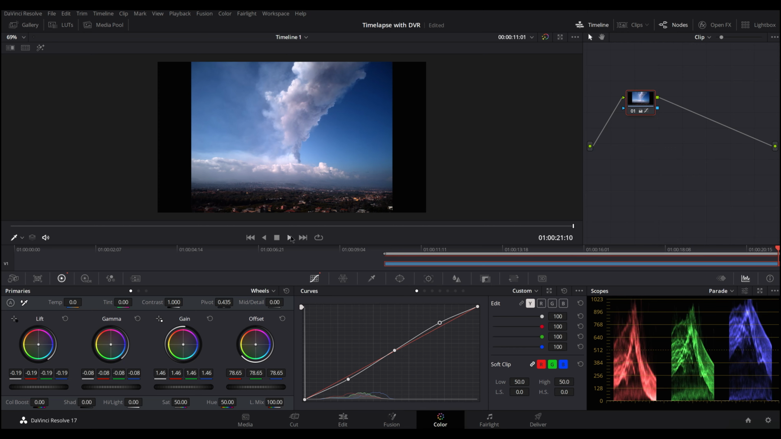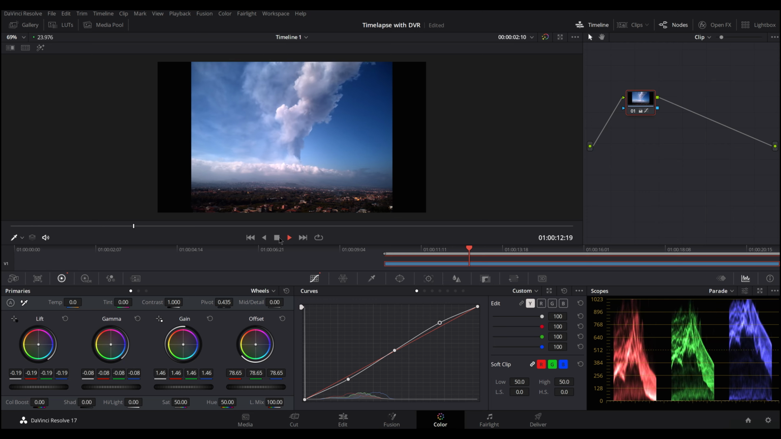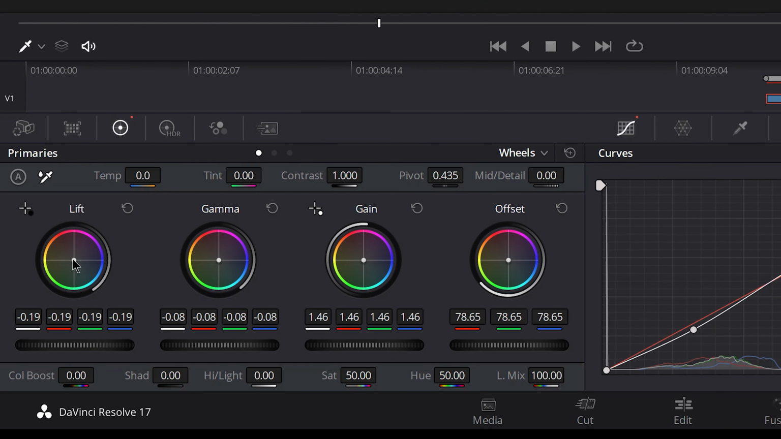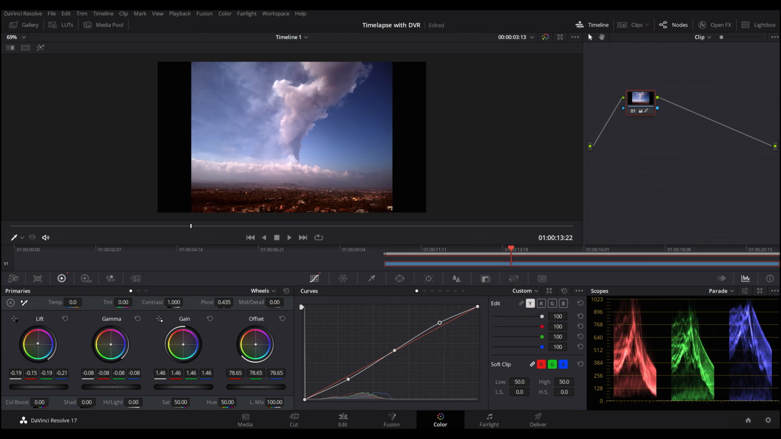There is definitely a blue dominant. It might be interesting to add some orangey red to the dark shadows to increase the chromatic contrast. We can do so by pushing the dot in the lift wheel towards the desired color. Then we can warm up the white balance just a touch using the temp slider and finally add a bit of saturation. And now I'm happy with the result.